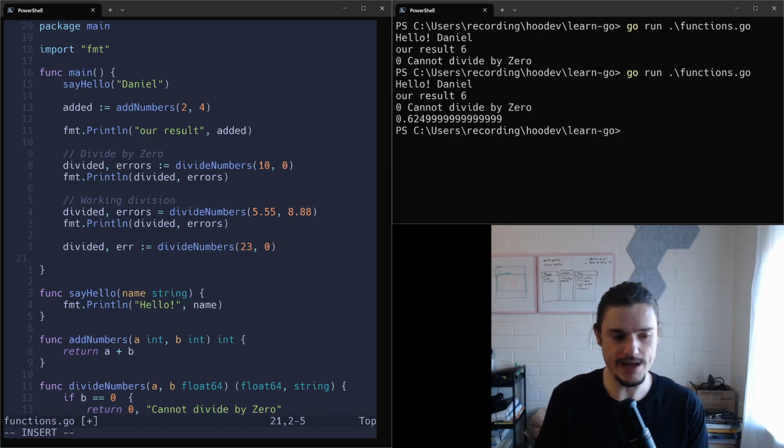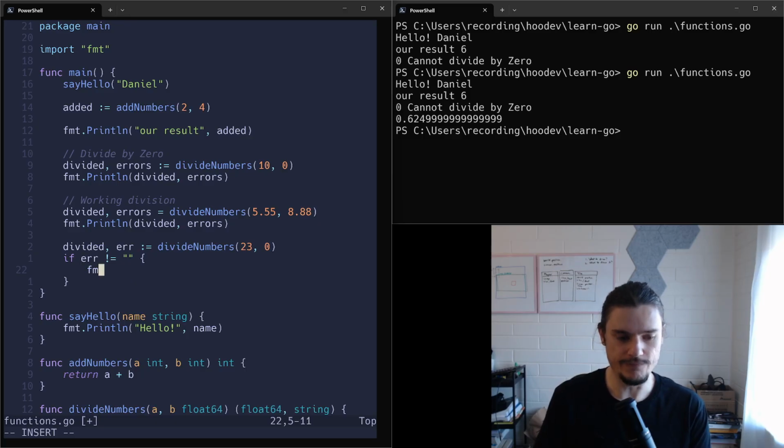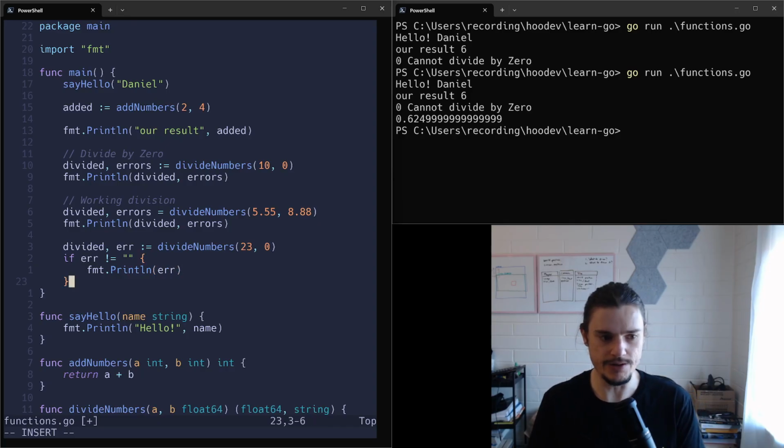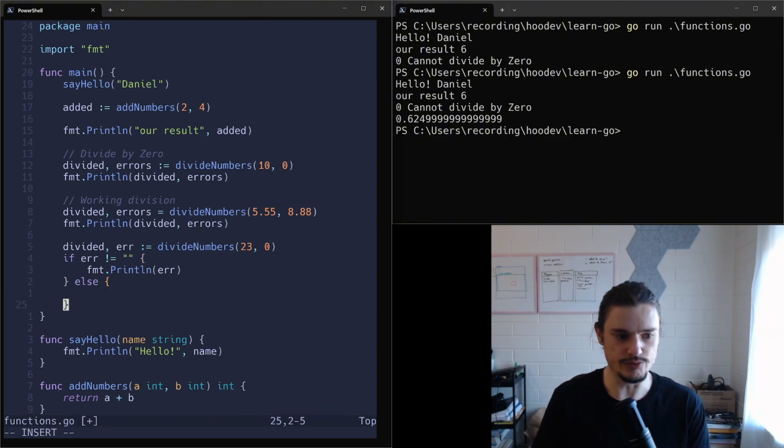And now we'll do a check to say if error is not equal to an empty string, then we'll do our logic here. So if error is not an empty string, that means there is an error. So we want to print that out. So format, print line, and then we'll just print out our error here. If we do this check and the error is just an empty string, then we can just print out our result value. So let's do that, format, print line, and then divided.